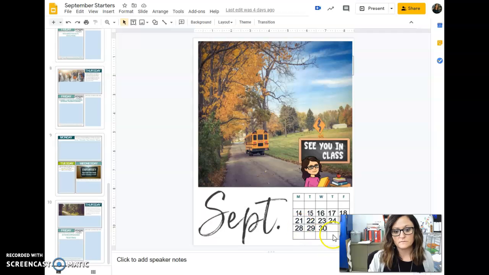I want this calendar filled out, and you can kind of see how many points you're going to do for each day. So there's 5 in this week, 5 points a day, 5 points a day for this week, and 5 points for this. So 25, 50, 55, 60, 65 points just for September starters. So make sure that you complete those every single day.